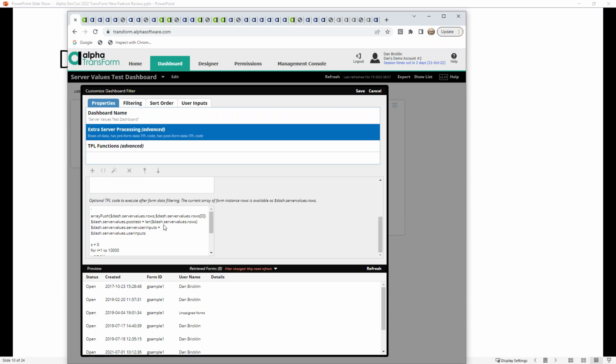You can do something like push an array on it, which is what this did here. Add the first one to the end, but that's commented out. This says that post test is how many are there post. And then also what I'm doing is I'm saying that server user inputs, I'm making up a new server value, is the server values.user inputs, which will pick up what the user input is. And then I'm just doing a little timer thing here, just takes up some time, summing up the numbers from 1 to 10,000 and saying the .sum is this.